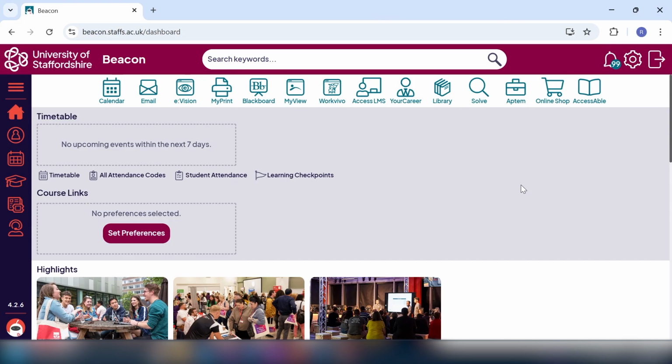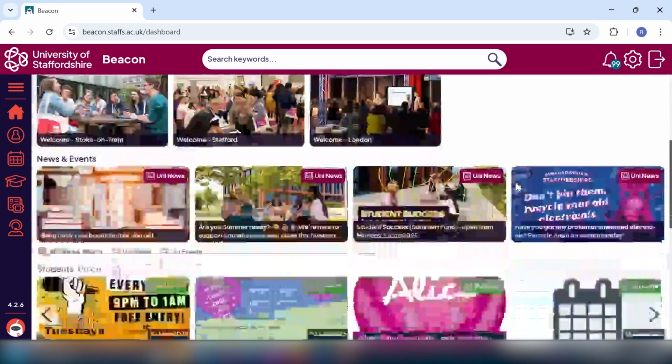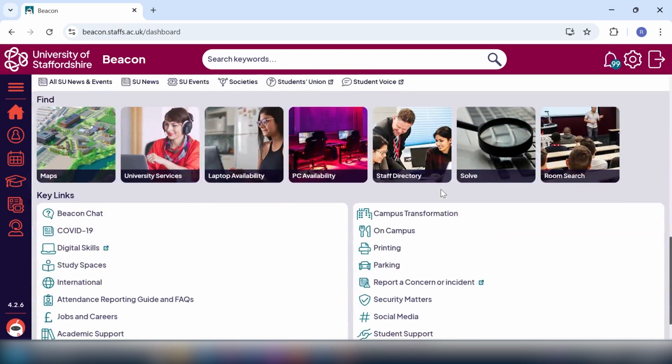Certain students at University of Staffordshire might be able to download the Adobe Creative Suite, which includes Photoshop, Premiere, and After Effects, and many more. To do this, head over to Beacon, scroll down and select University Services.